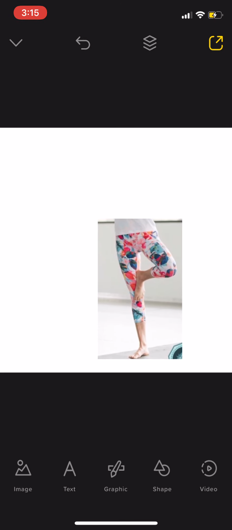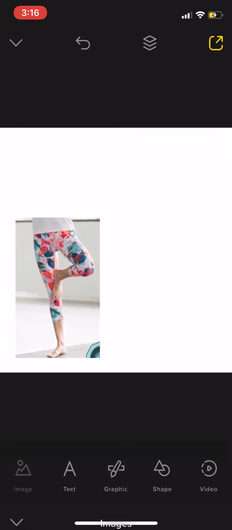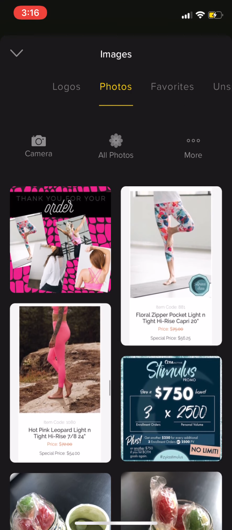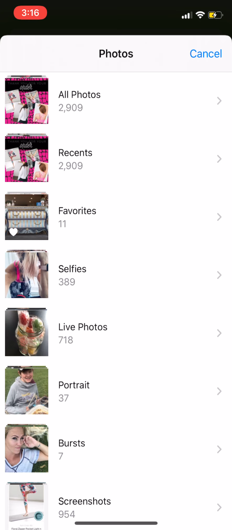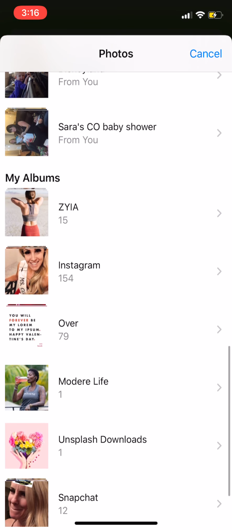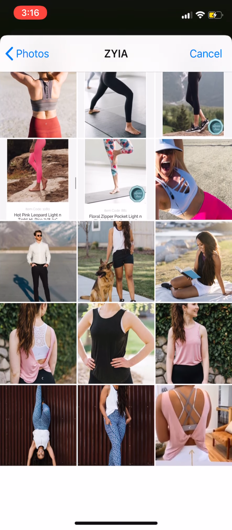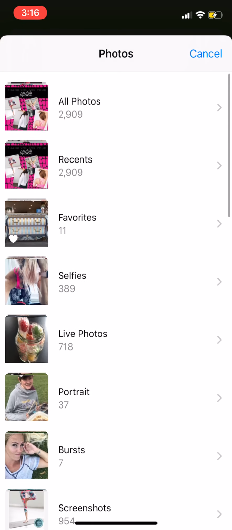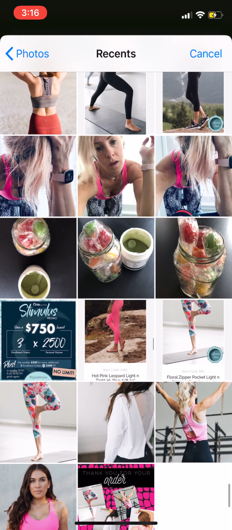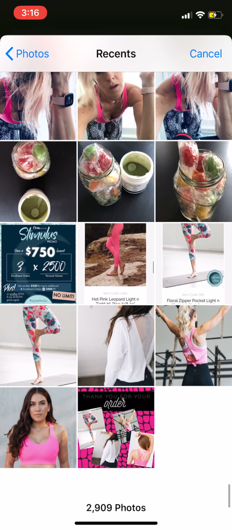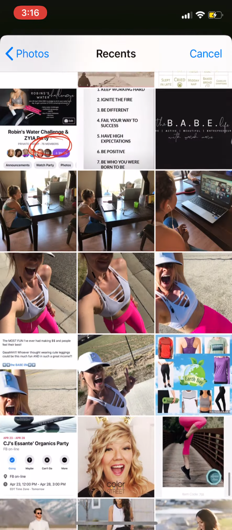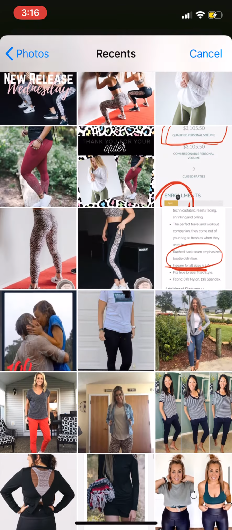Let's put it here. Okay, and then I'm going to show that same pink strappy bra. See, you could just scroll down to your Zaya folder and then pull it up from here, but I am silly and I don't have it in there quite yet. So I'm going to go to recent. And I'm going to pull in the back of the strappy bra because that's what looks so cool.